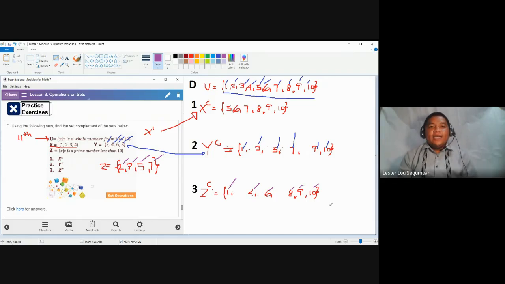So again, the complement of a set can only be answered if there is a given universal set. If there is no given universal set, you're just going nowhere. No reference. The universal set is the reference in answering set complement.